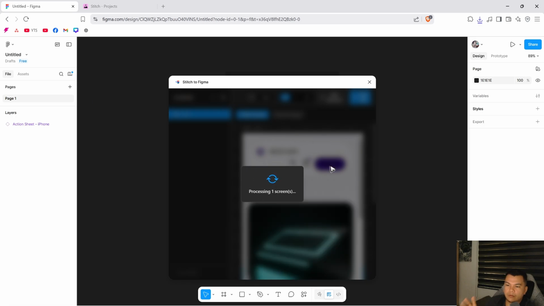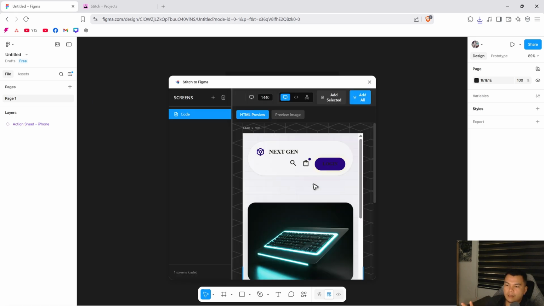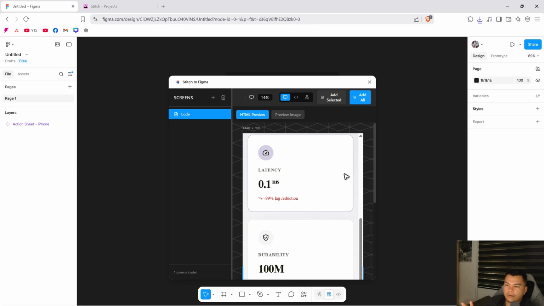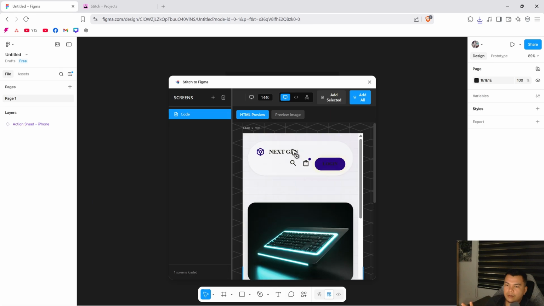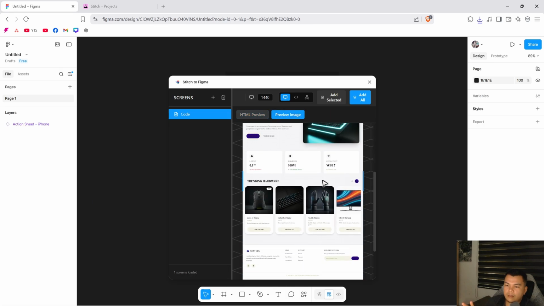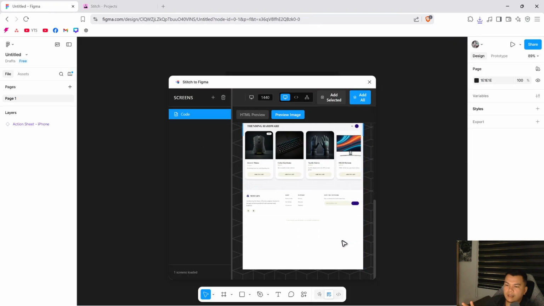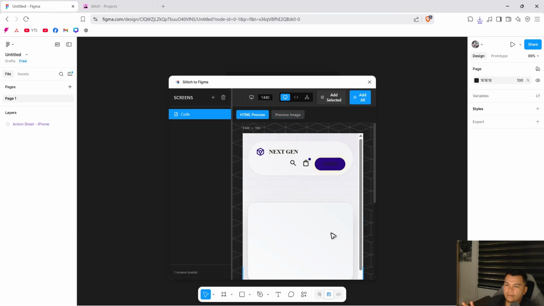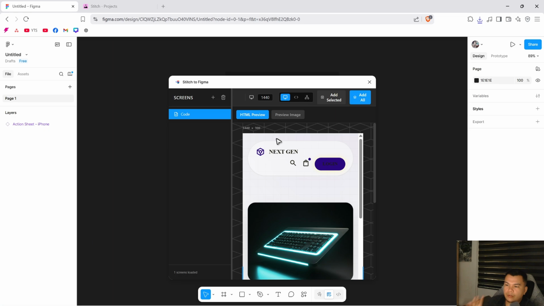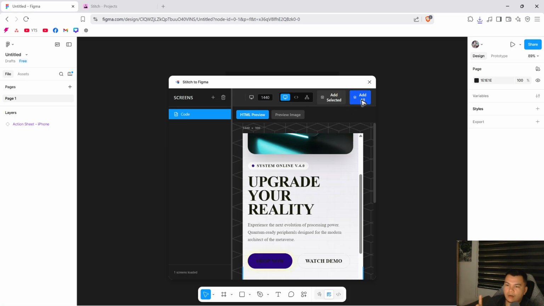And once it loads, you'll be able to see a preview. Okay. As you can see here. Now, if you want to, you can go ahead and check the preview image. As you can see, it's basically the same. All right. Now, if you have multiple pages, you can select Add All or just Add Selected Pages.